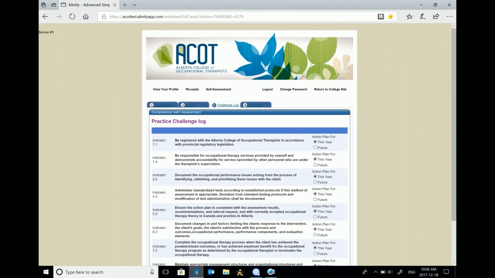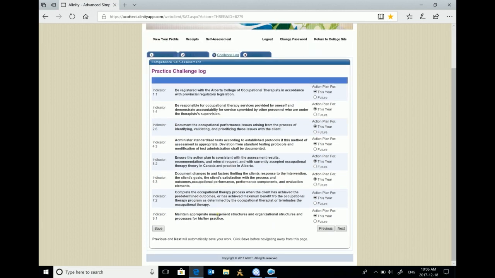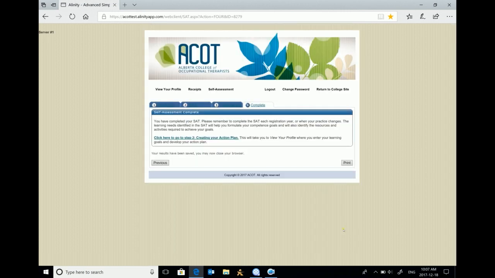Clicking the Next button at the bottom of the Practice Challenge log page will bring you to the completion page for the self-assessment section of the Continuing Competence Program. Here you will find a link that will take you to the next section of the program to complete your action plan. There is also a print button if you would like to print a copy of your self-assessment for your own records. The ACOT system will keep your Continuing Competence Program files for 5 years in your member profile.